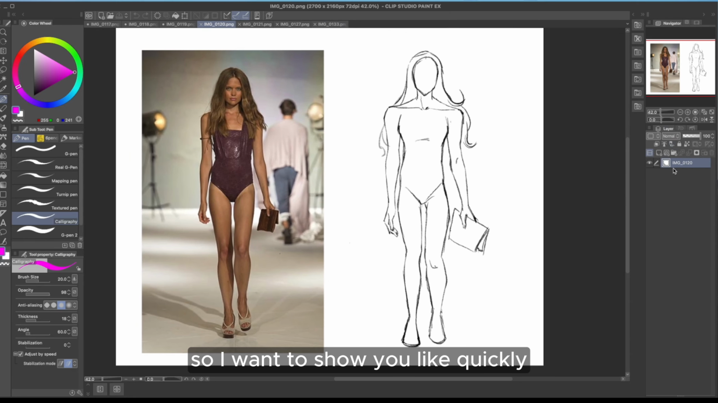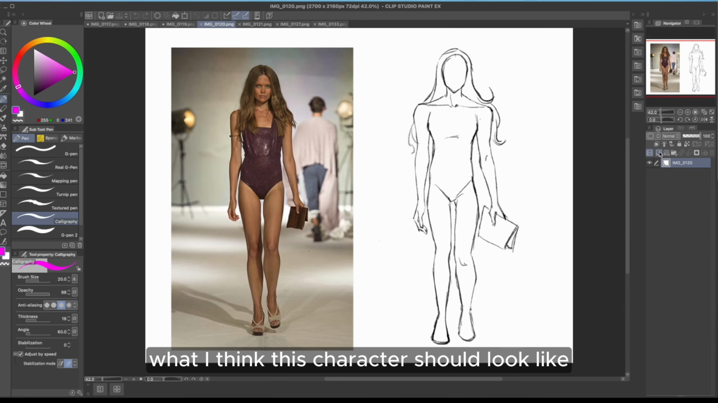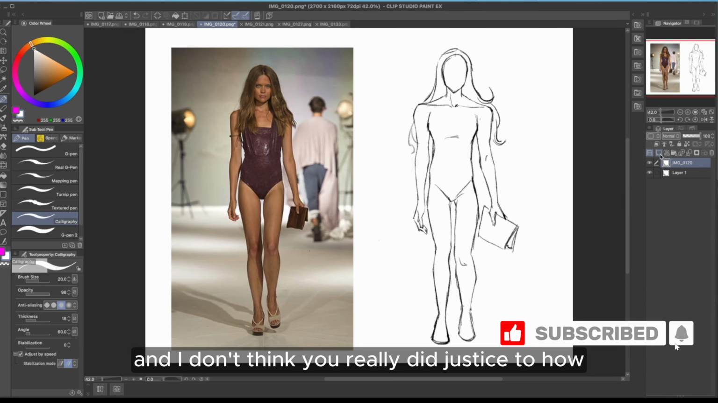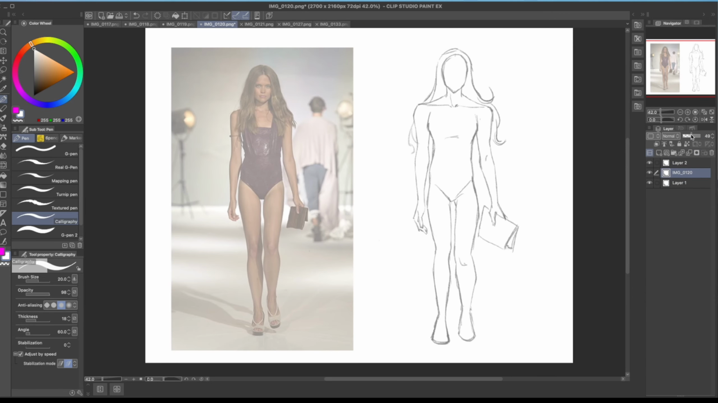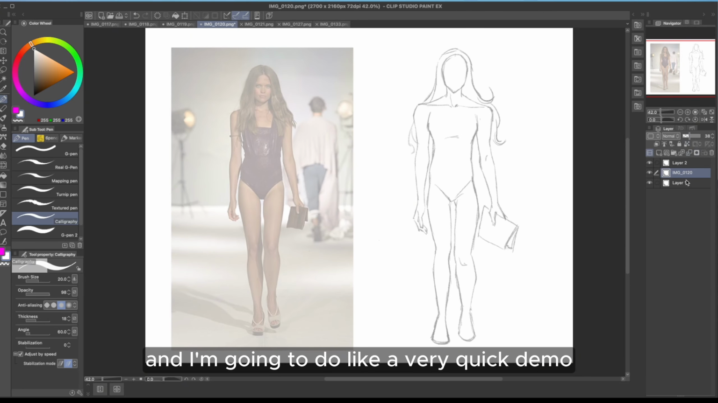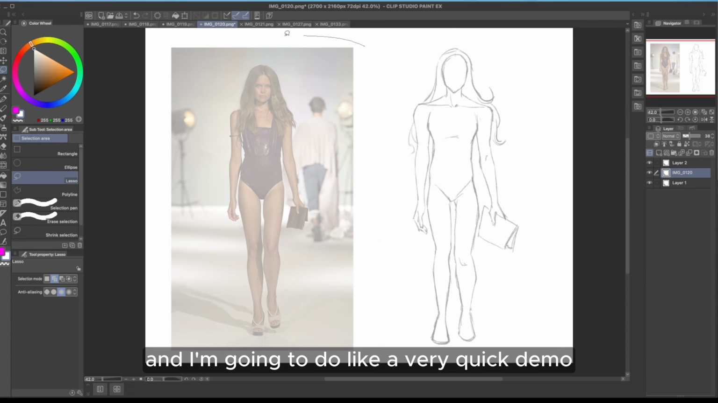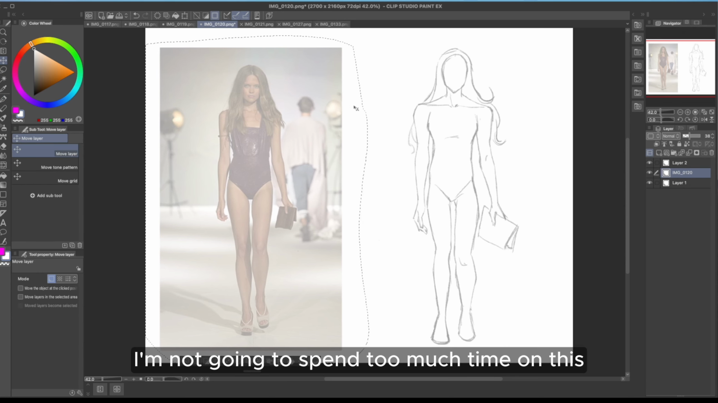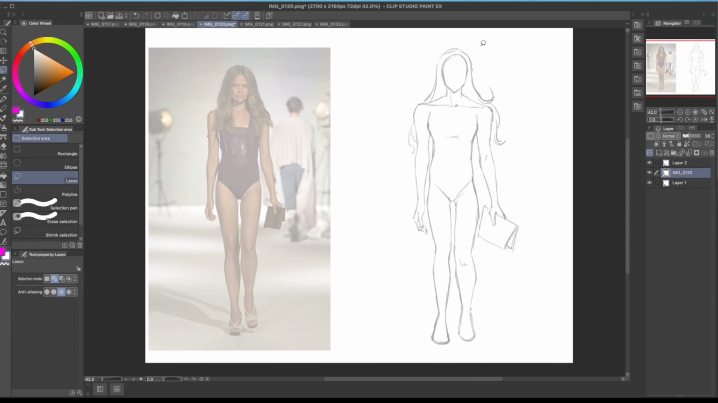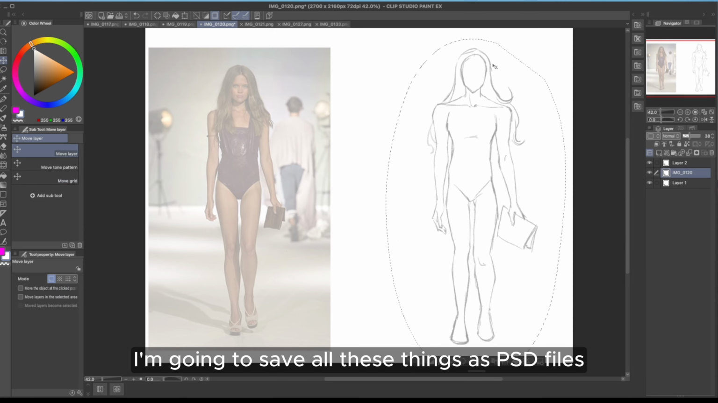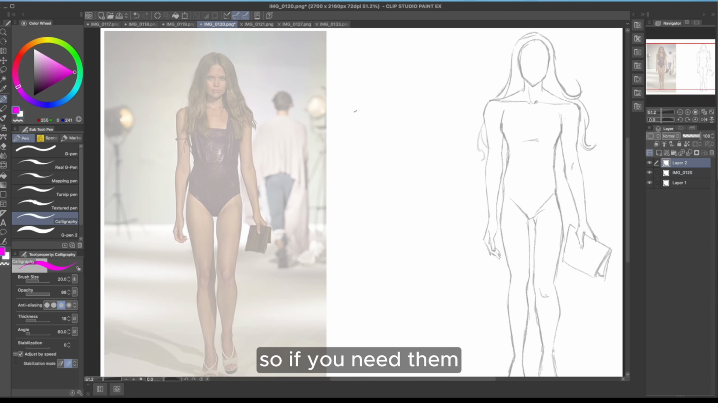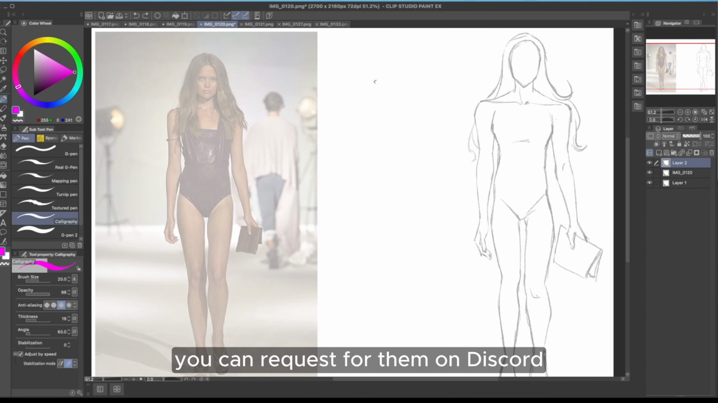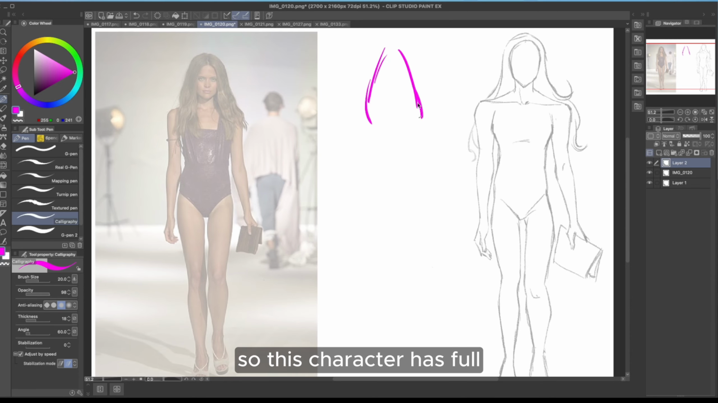So I want to show you, like, quickly what I think this character should look like. She's very slim, and I don't think you really did justice to how this character should look. She's very, very slim, and I'm going to do a very quick demo. I'm not going to spend too much time on this. Again, this PSD file, I'm going to save all these things as PSD files, so if you need them, you can request for them on Discord. So this character has full hair.